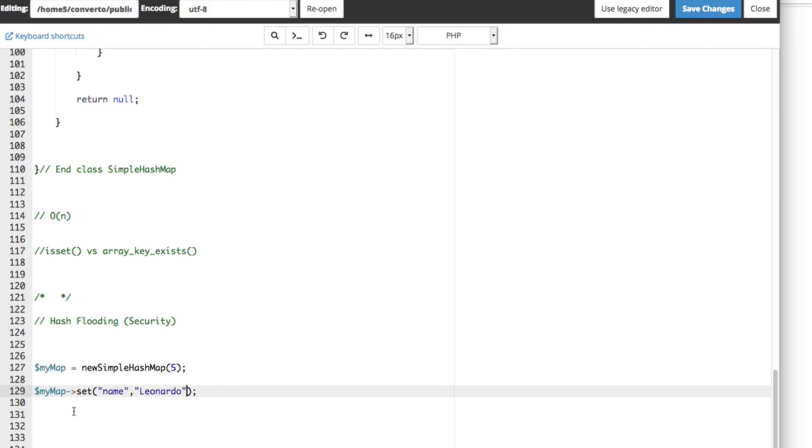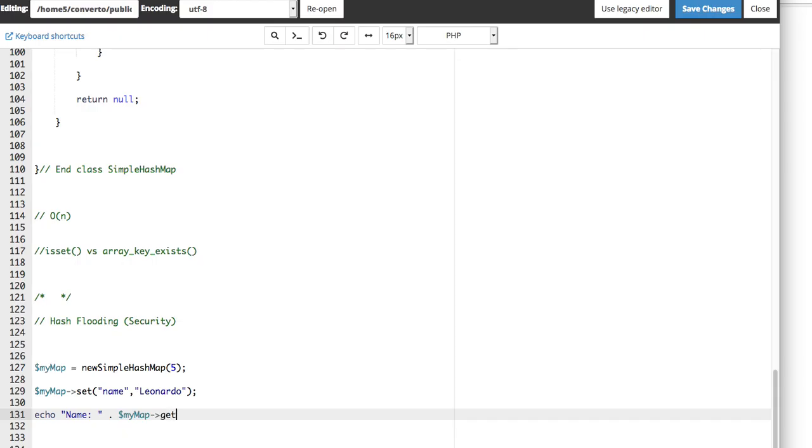So we did set this, and how do we call it? I guess we could say echo, then something like name, because we did set a name, right? Then dollar my map, like this. Then we call the get, and we get the name. Although it looks kind of weird there.